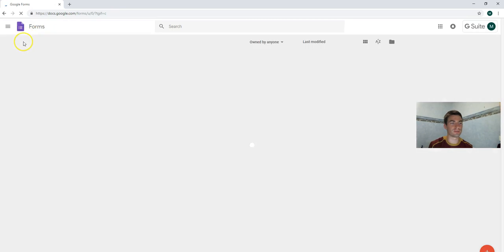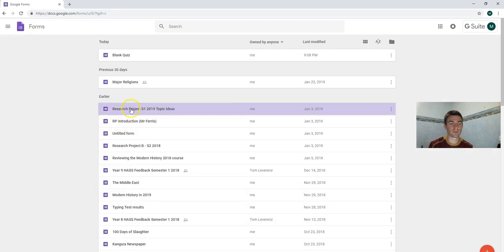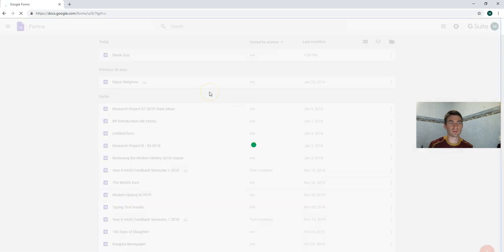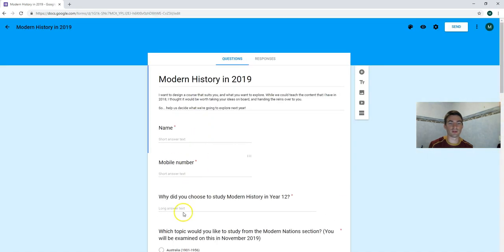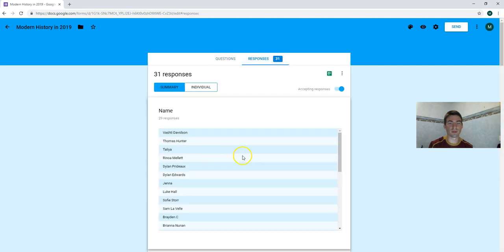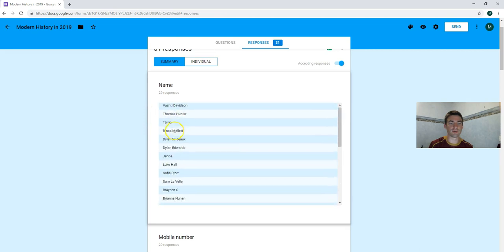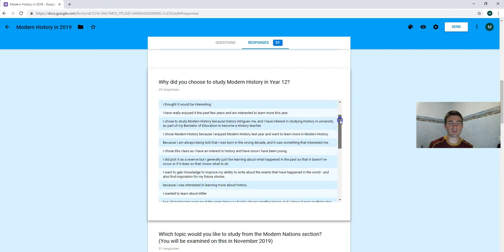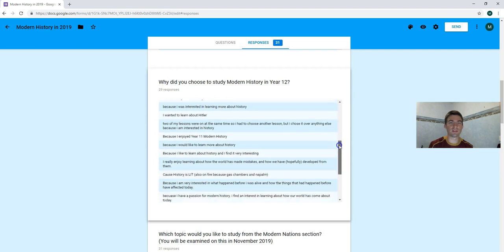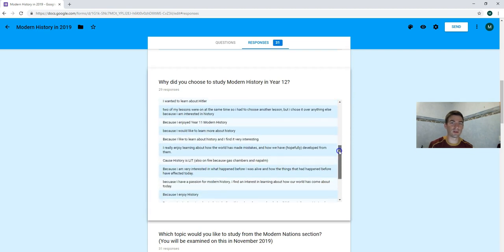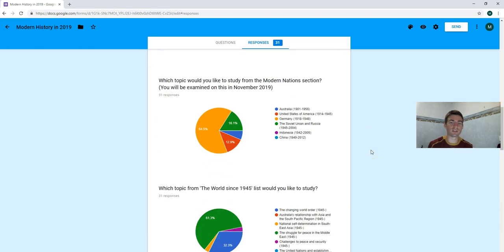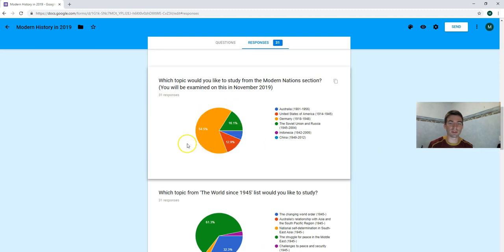Now I'll quickly show you, for example, what this looks like. So I created a survey for my year 12s and got some responses. Now if you go to summary, you can see all the people who have completed it, and then all of the qualitative answers come up like this. So it's really easy to see what everyone has said, what everyone is thinking about that particular question. The quantitative questions, the multiple choice, they come up like this.